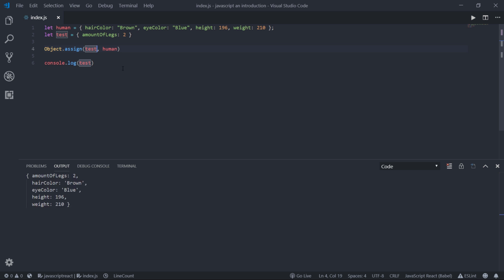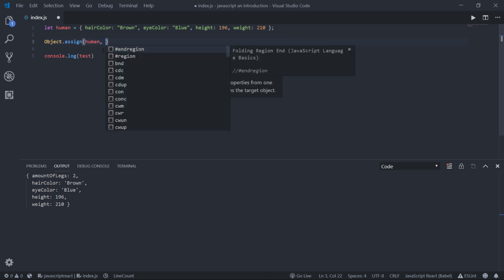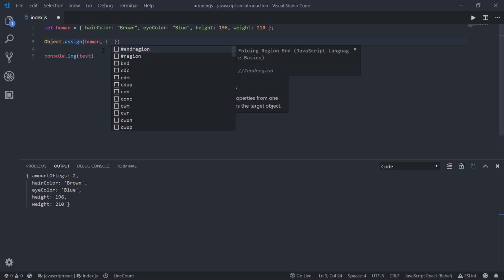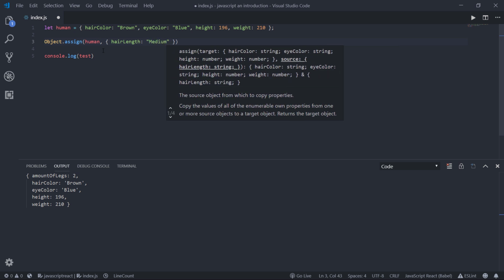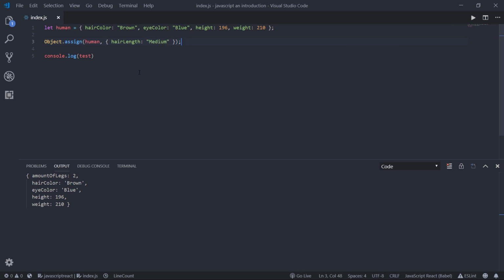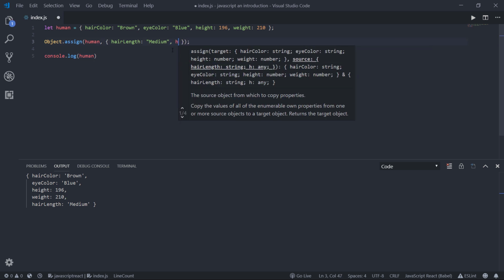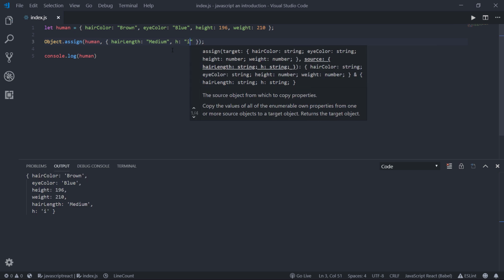So we can use Object.assign to add new properties without having to create a new variable that stores these new properties. We want to add to human, so we put human first. Then we put a comma, and then we create a new object inside of here with the new properties, such as hair length of medium, like so. And then if I now run this and log out human, you'll see we get hair length of medium at the end. So we can use this to add as many properties as we want. We could have another one here, like so, just a quick one.